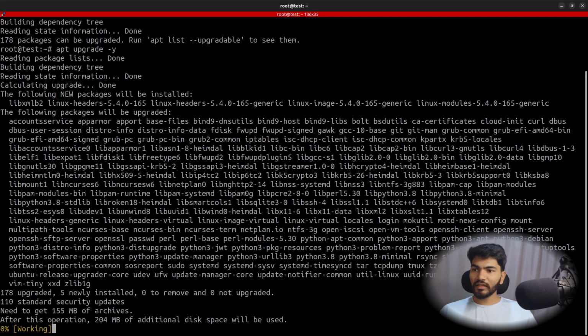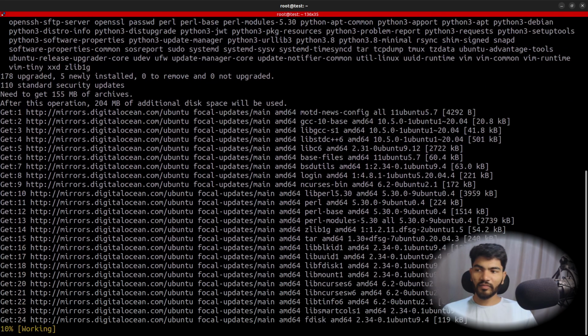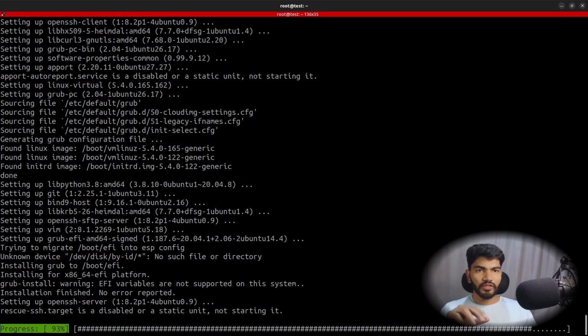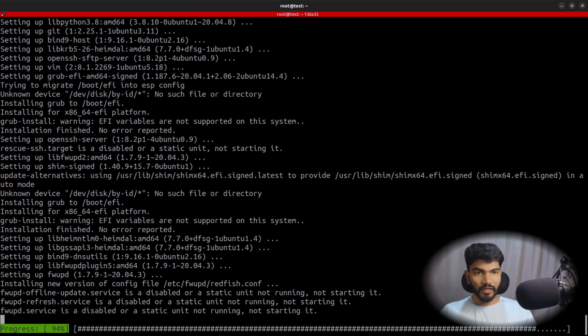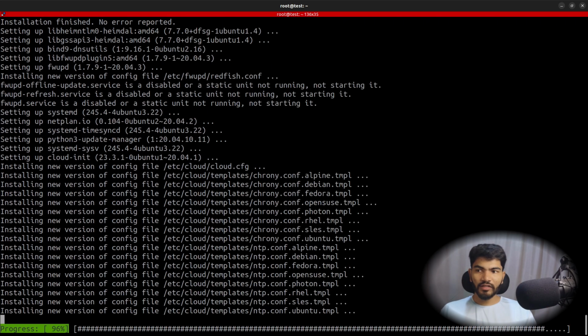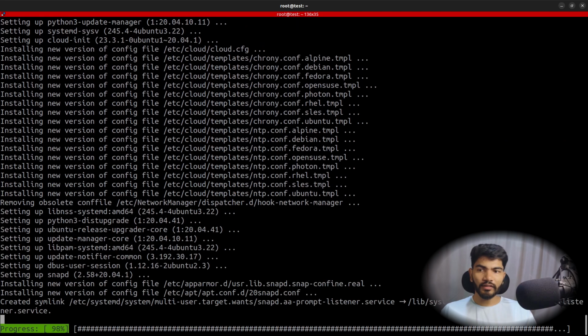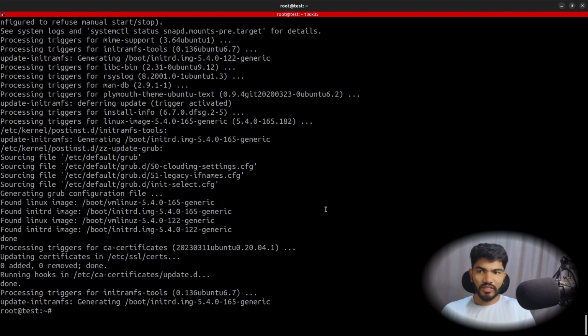So let's enter, and it has started upgrading the packages. During the installation, it might be possible that you will get a pop-up like this. You just need to hit enter, and there will be another pop-up for service restart. For that also, just keep the default option and hit enter. Okay, so as you can see, the upgrade process has been completed.